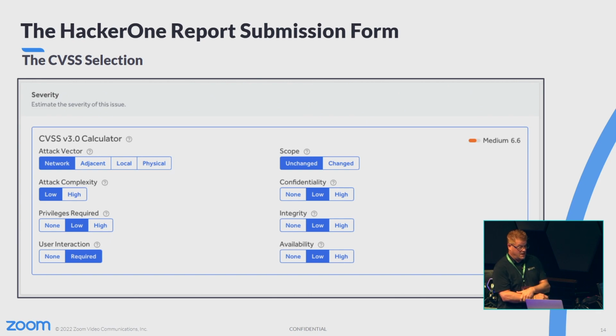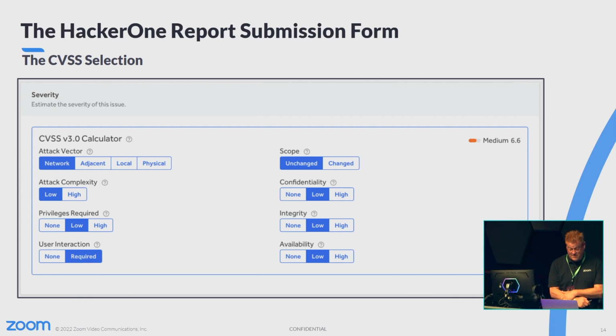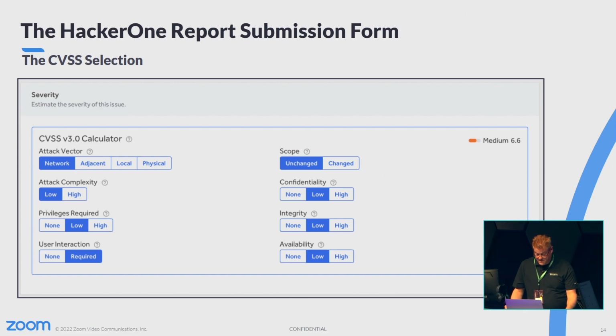CVSS. So there's a lot of differing opinions on CVSS, what it's good for and what it's not good for, and how good it is in certain situations. Some people hate it, and some people love it, I guess. Internally to Zoom, this is kind of the methodology that Zoom has adopted. If you've never done CVSS, it's pretty straightforward if you understand the metrics and what each means.